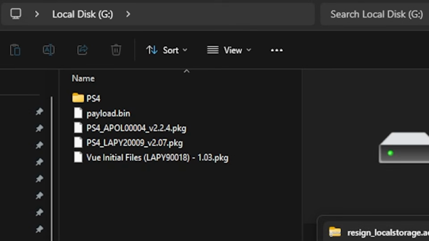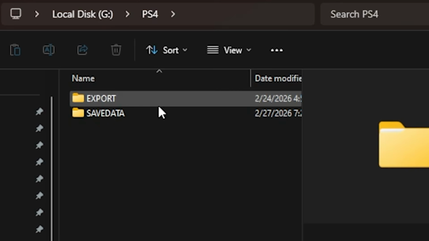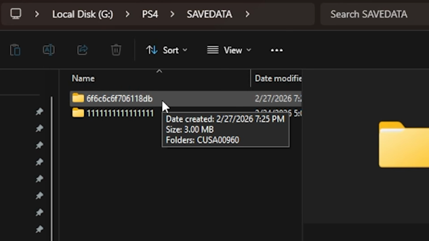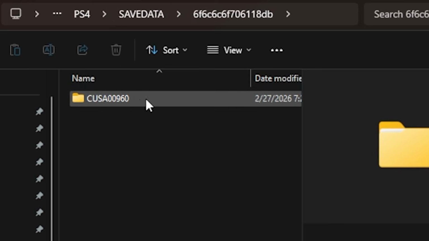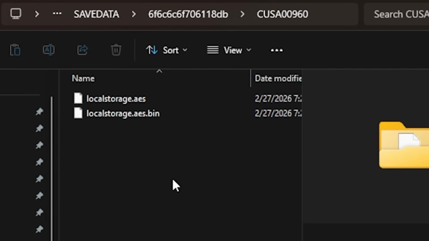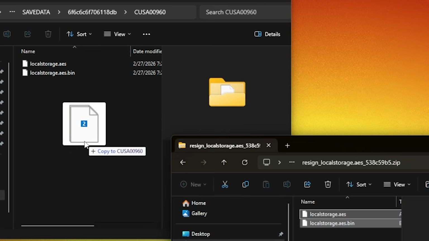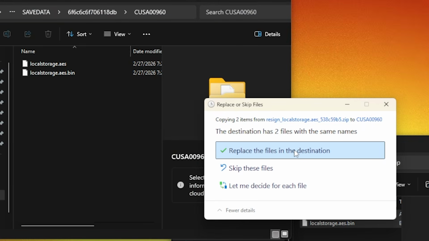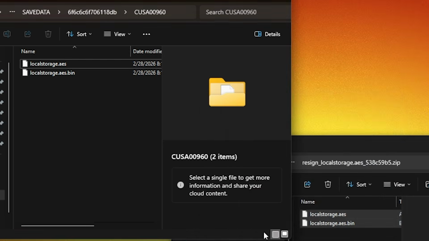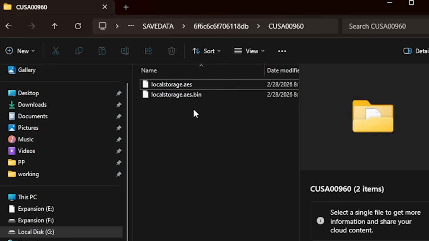Okay, so back over on the PC, I just plugged in that USB drive. There is a PS4 folder here, and then there is save data, and right there is my profile ID, and we can go into the CUSA960, and the files that we just got re-signed, we can take these and copy these on top of our existing files and select replace the files in the destination. And well, now we have re-signed files, and we didn't have to use a Discord bot, and we didn't have to re-sign them with Apollo Save Tool.